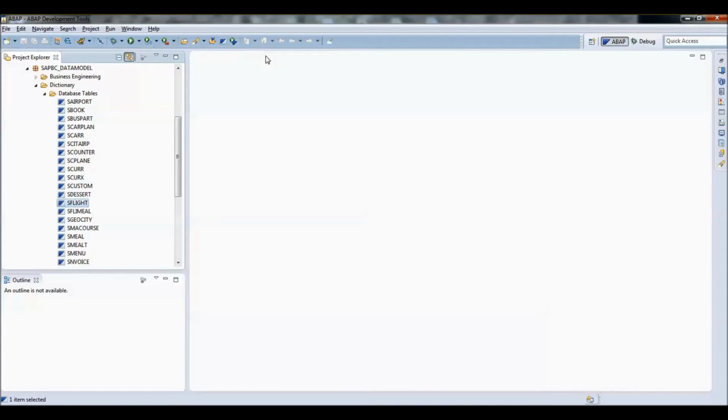In this short video, I will demonstrate the features and functionalities of Data Preview, which is now available in ABAP development tools for Eclipse. Data Preview offers functionality similar to that of the SE16 transaction in SAP GUI, and as the name suggests, you can preview the data or the records that are persisted in the dictionary object.